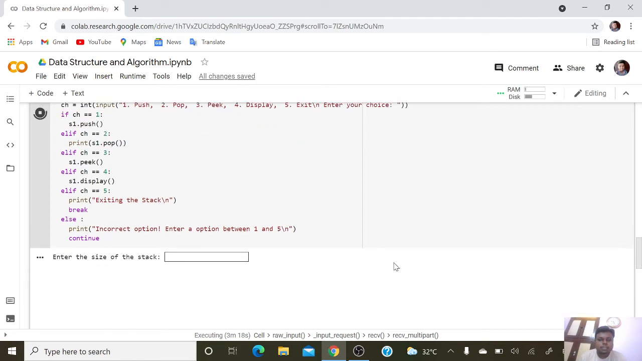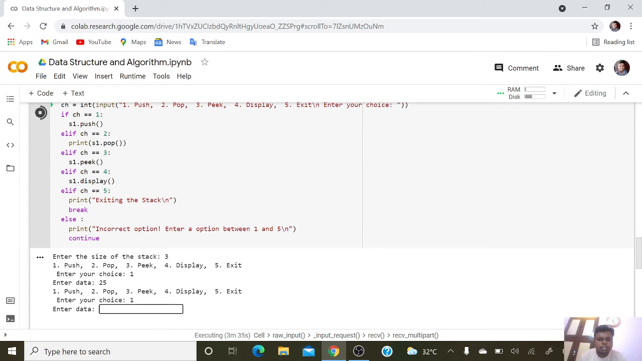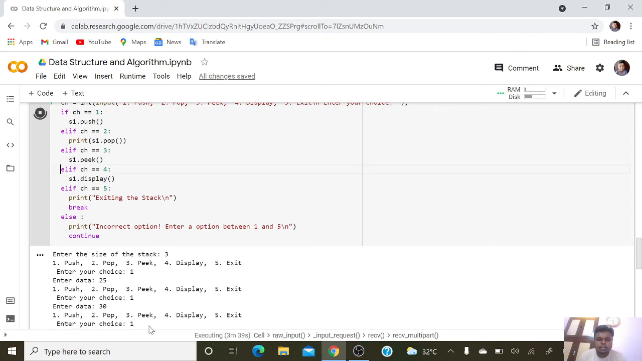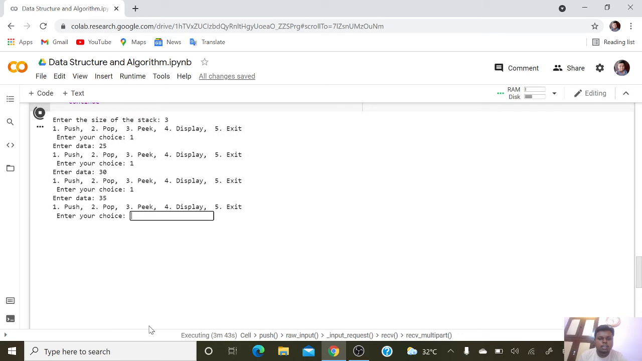Now we see the output. I enter the size of the stack as 3, and I'm giving the first choice, push. Entering data as 25, and the next data as 30, and the next data as 35. Now we have entered the stack of size 3 with 25, 30, and 35.